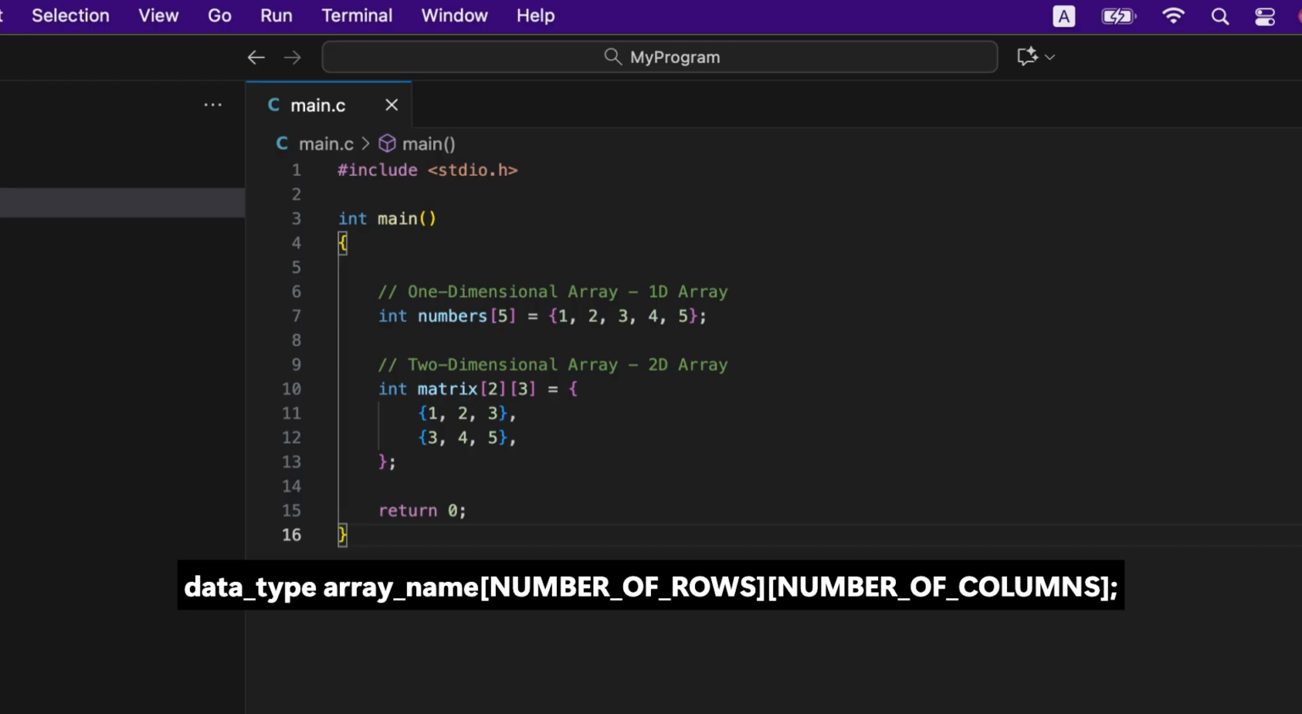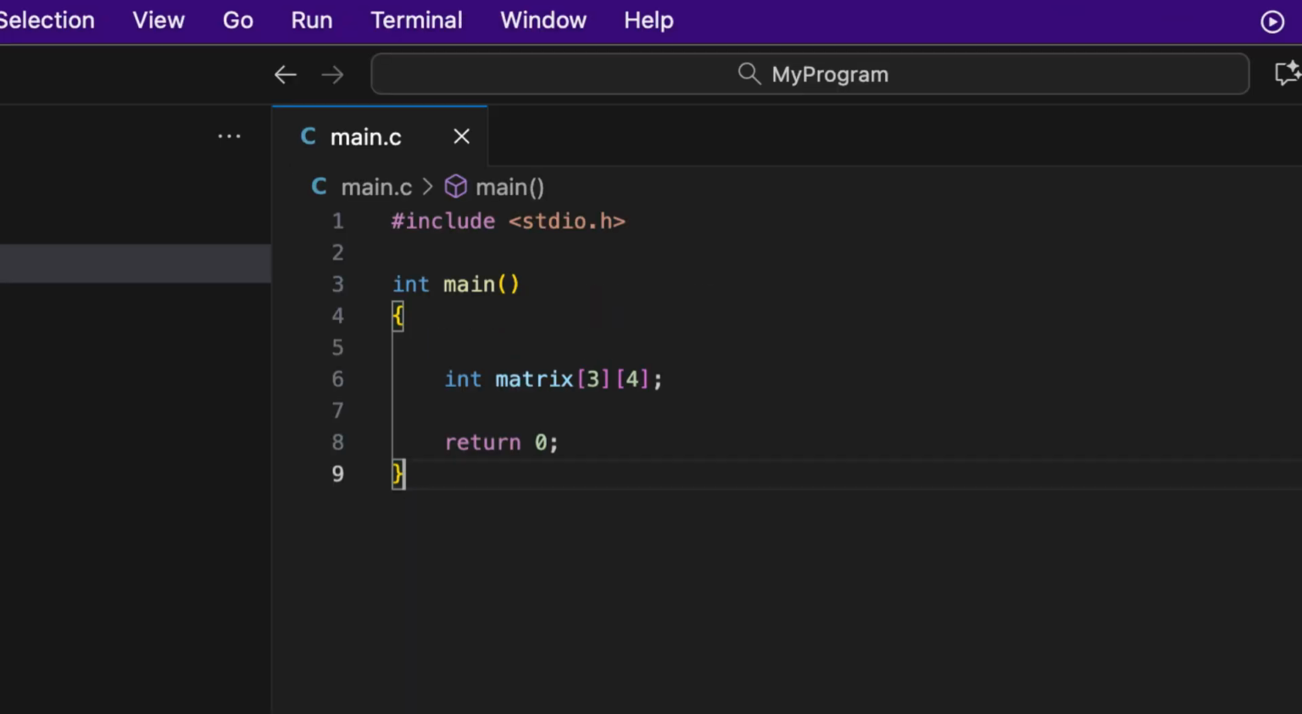Third, declaration of 2D arrays. To declare a 2D array, you must provide two sizes in two sets of square brackets: data type, array name, number of rows, number of columns. Example: this code declares a 2D array named matrix. It has 3 rows and 4 columns. The total number of elements it can hold is 3 times 4 equals 12 integers.